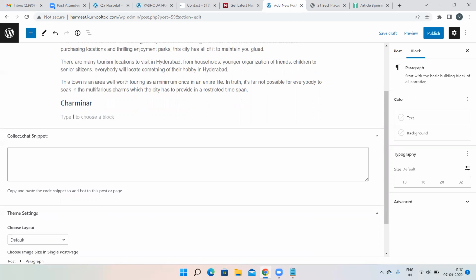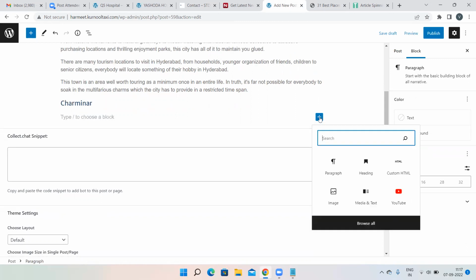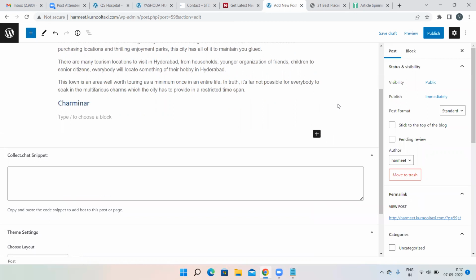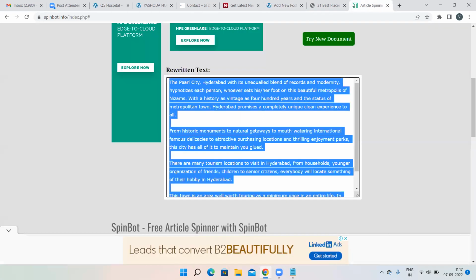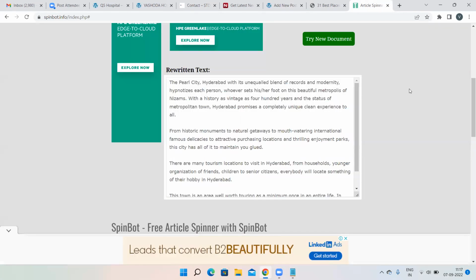Ma'am, suppose there is a link there. Hmm. That link will also be removed. Yes, if this tool has links, polls, everything will be removed. You need not go to Notepad now. Okay.